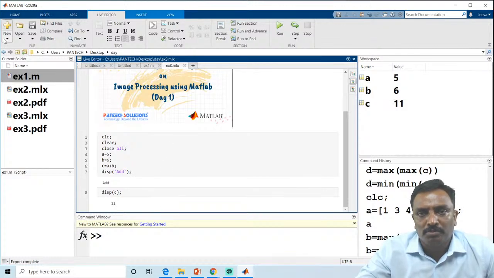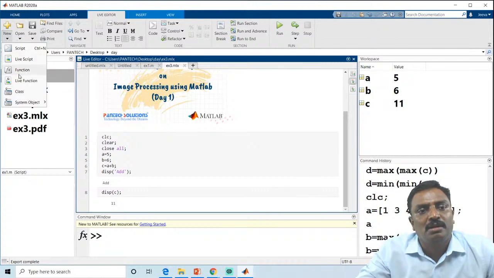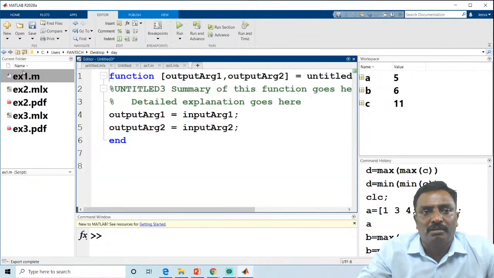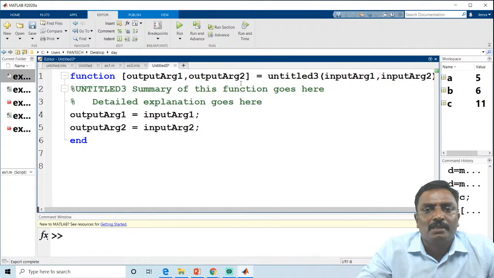You just go for new. There is an option to create script and live script. If you click script, it will create an M file. If you create a live script, it will create a file with .mlx extension. And you create a function here. This is the function you have.